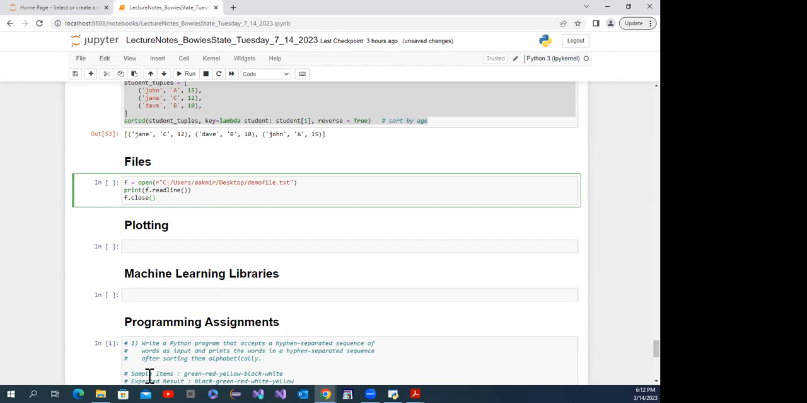Let me just show you the file first, so you can see what I have in my file, and you're going to see what's going to print. So my file has just a few lines, just for demo.